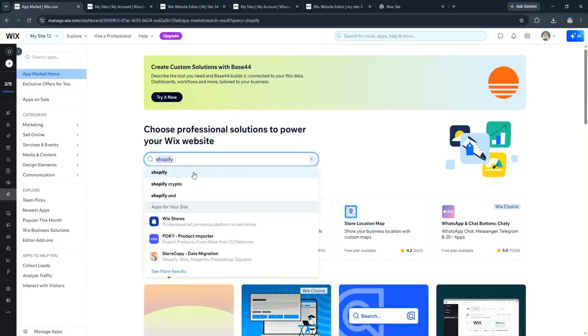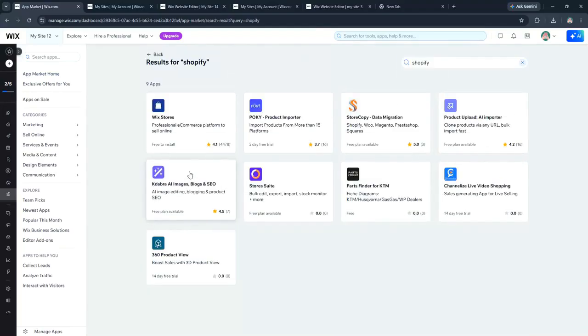After it's installed, you'll need to go through a few steps to connect your Shopify account. If you don't have a Shopify account yet, you can create one by following the prompts. Once you're logged in, you'll be asked to allow Wix to access your Shopify store. Make sure to grant these permissions by clicking Allow so that your Wix site can communicate with Shopify.